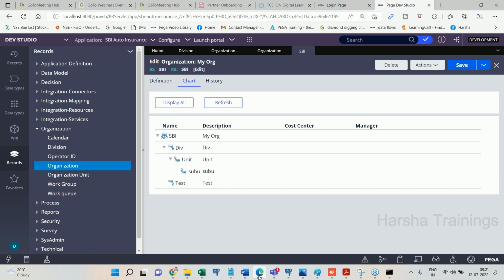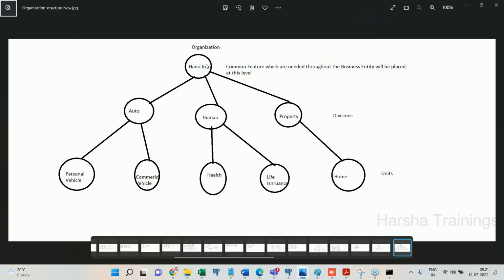Now look here. Organization has divisions. Divisions have units. Units can have subunits, and maybe more levels. You can take it forward as per your business structure.